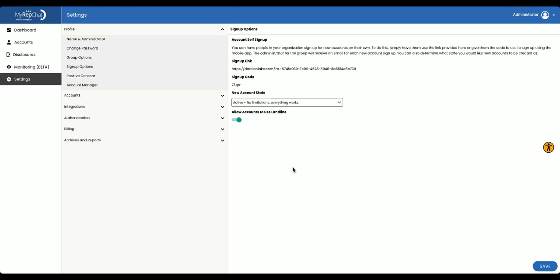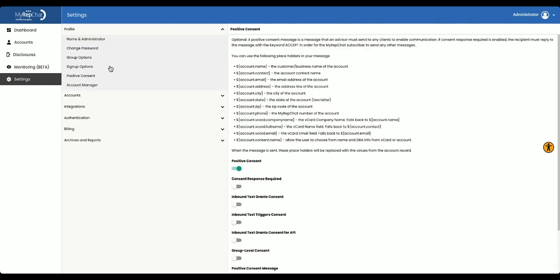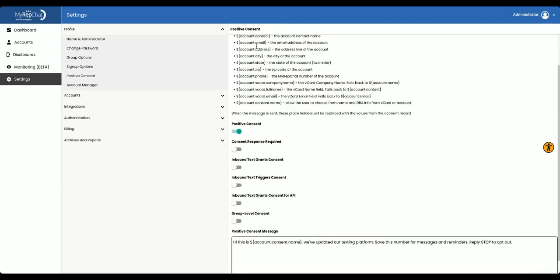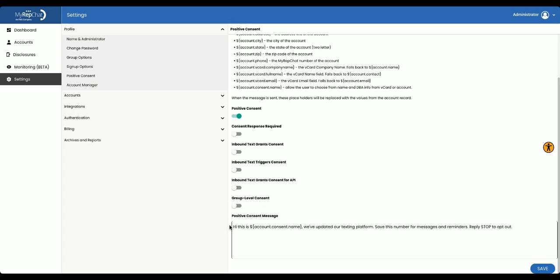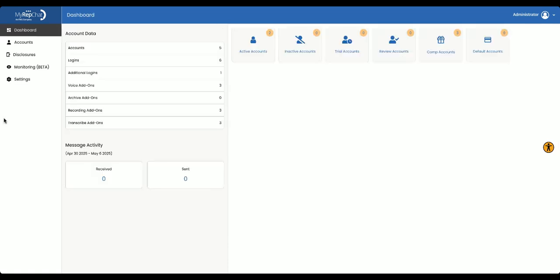The second important setting is for positive consent. If enabled, a consent message will be sent to every new contact your advisors text for the first time. This message will be blank by default when you start, so you'll need to customize it to fit your organization's compliance requirements. We can provide several template examples for these consent messages that you can use as a starting point, whether you need a comprehensive disclosure or a simple opt-in message. Always check with your compliance teams on what the best language for your organization is to use.